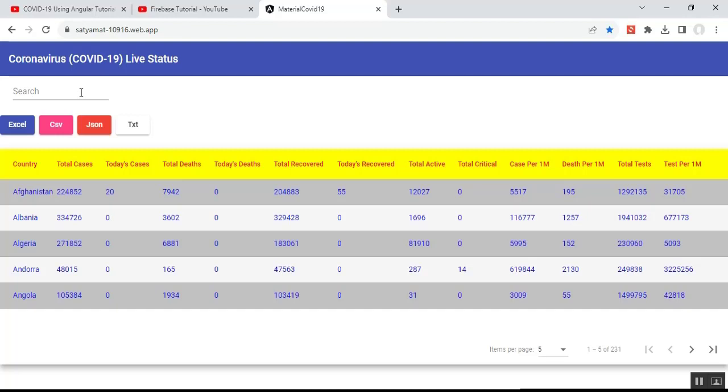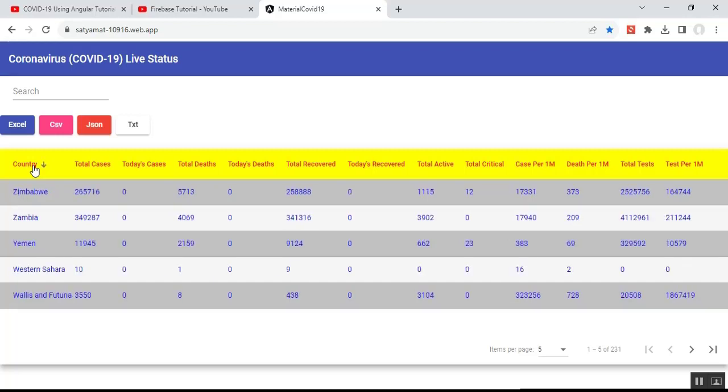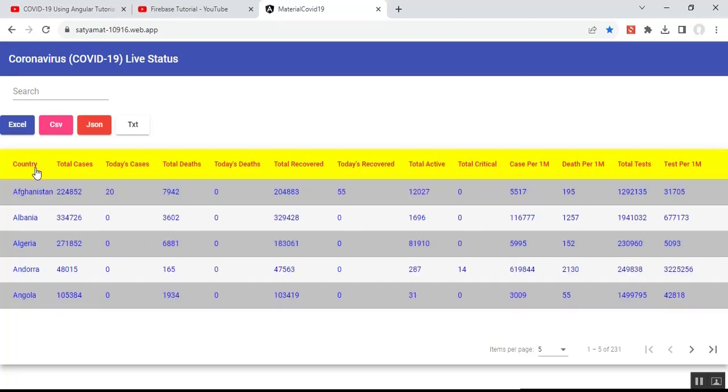One is we can filter the records. Second is we can export the records using different formats: Excel, CSV, JSON, and text. Third is we can sort the records using ascending or descending. If you click, you can see one arrow coming. If you click, it will be descending order, and if you click again, it will be ascending order. Every column header I have mentioned here supports the ascending and descending operation, that is sorting the records.